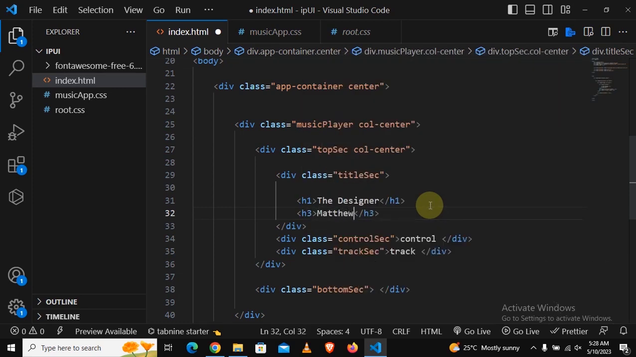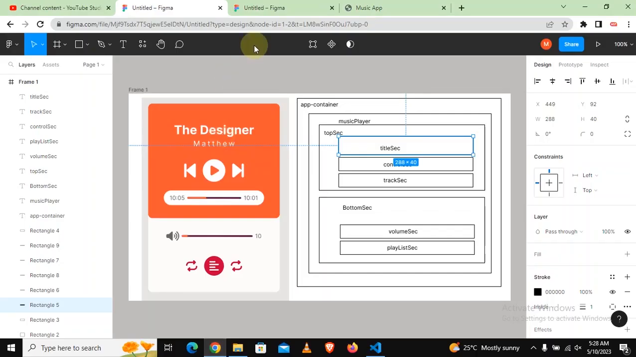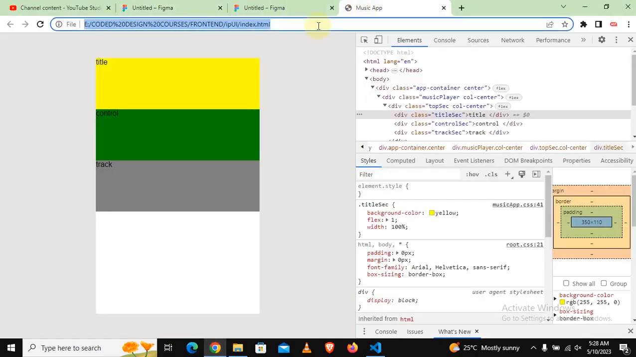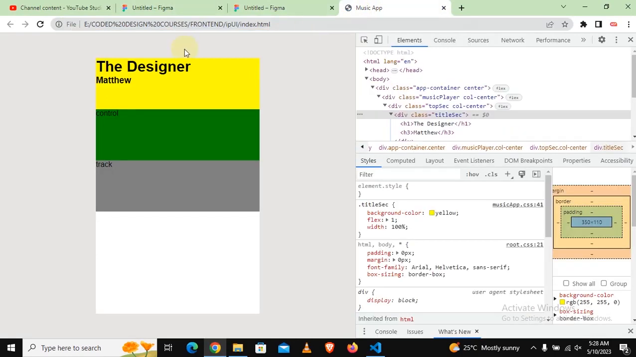H3 Matthew as an artist. Okay, let's see what will happen. As you can see, I'm happy with this. And now we want this also to be arranged in a center and also in a column manner.